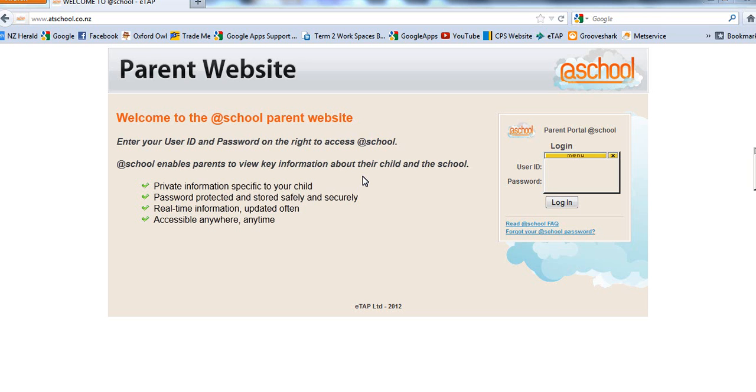You will have already been given a user ID and password, probably at your parent interview, or if not, on a letter of some kind. So you need that information. If you haven't got it, please contact the school. Okay, so the first thing you're going to do is go up to the very top and type in www.atschool.co.nz. You'll see up here I've got that address already typed in.